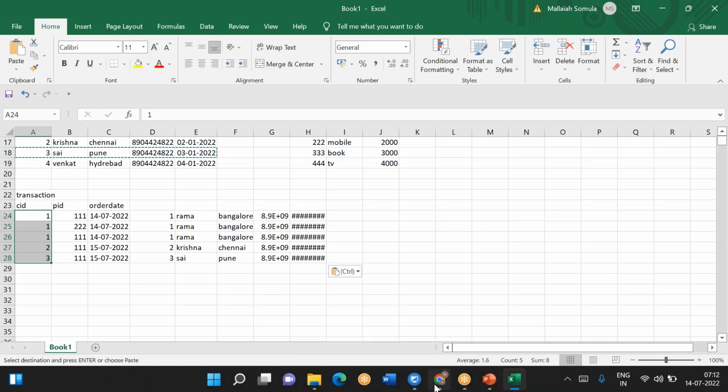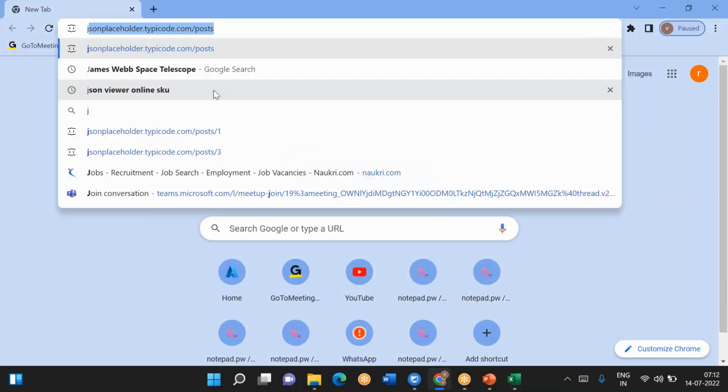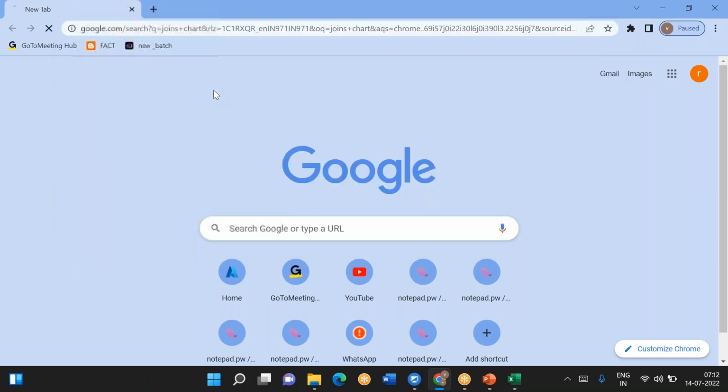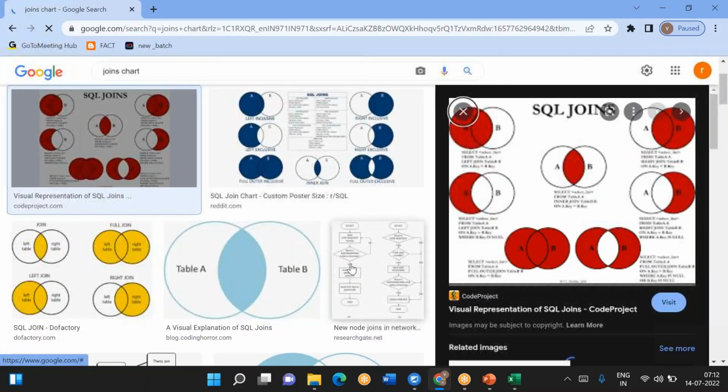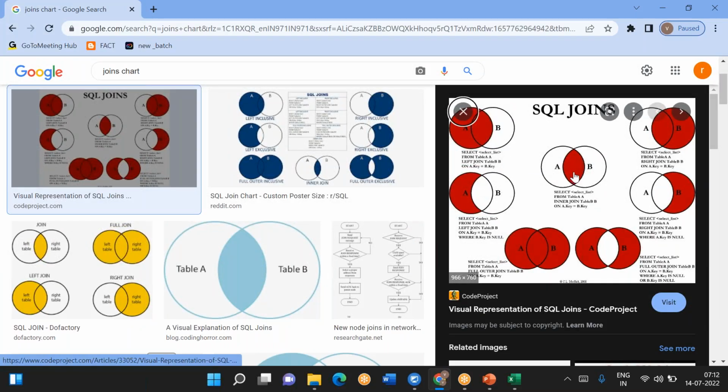Inner join. Okay, let me show you. So if you look here, this is basically the common area between circle A and circle B, meaning table A and table B, the common data between 2 tables. If you take that, that type of join is called inner join.